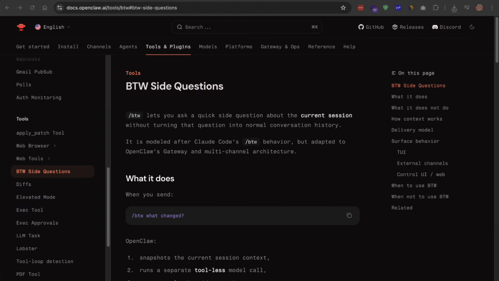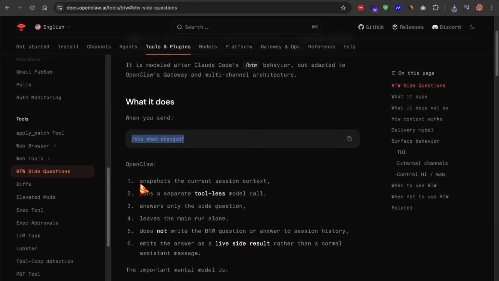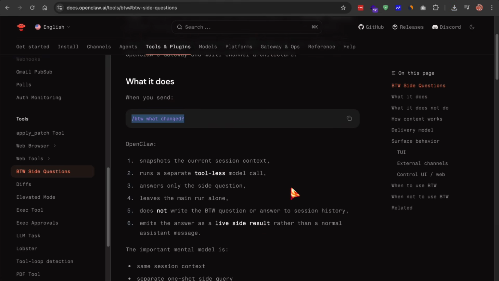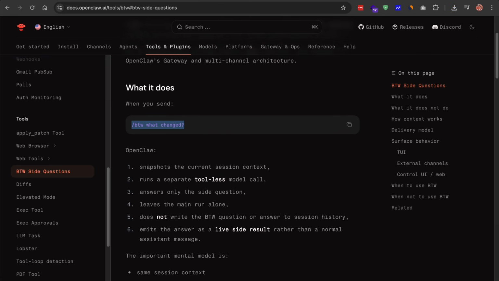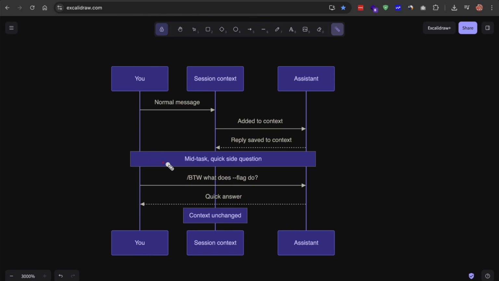A smaller but actually useful quality of life addition in this release is the /btw command. The way it works is you type /btw followed by a quick question, and the assistant answers without that exchange becoming part of the ongoing session context. So if you're midway through a long task and you just want to quickly ask something unrelated, like what a flag does, or whether a config key accepts a certain value, you can do it without the session treating that as part of the main conversation thread.